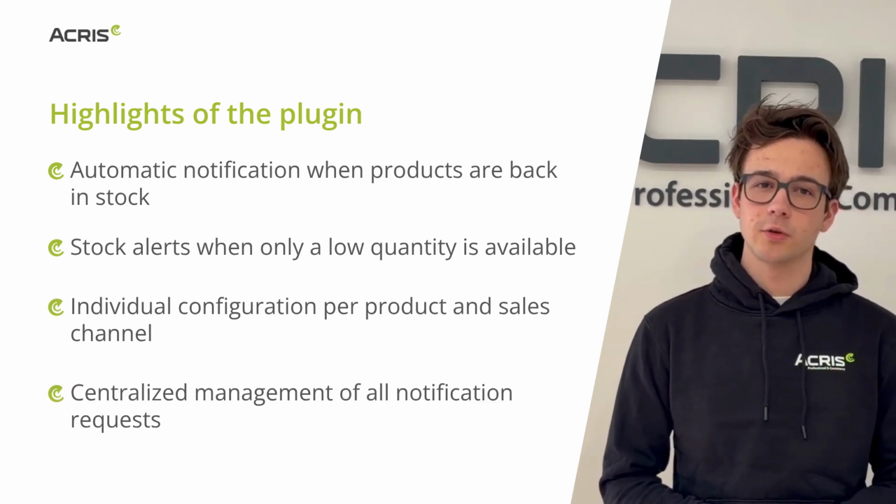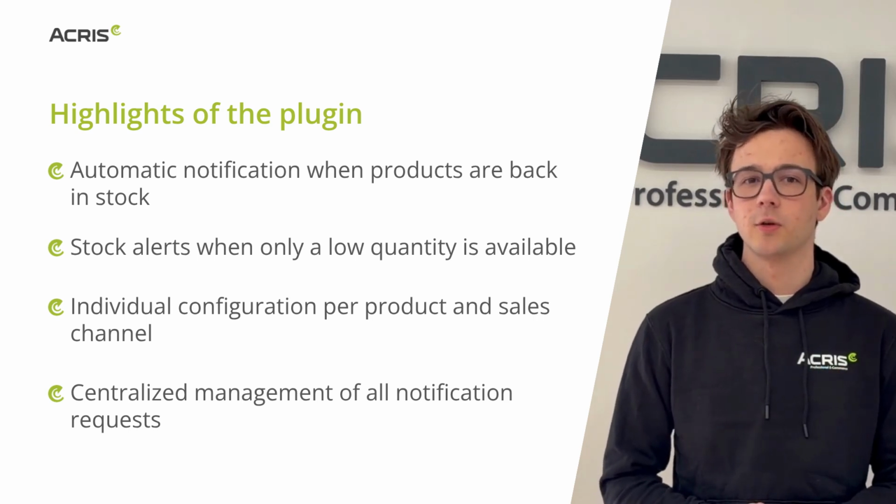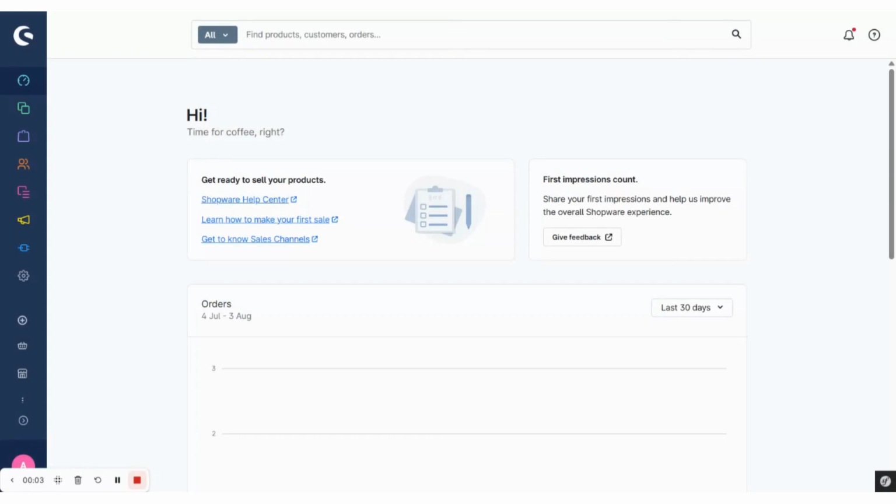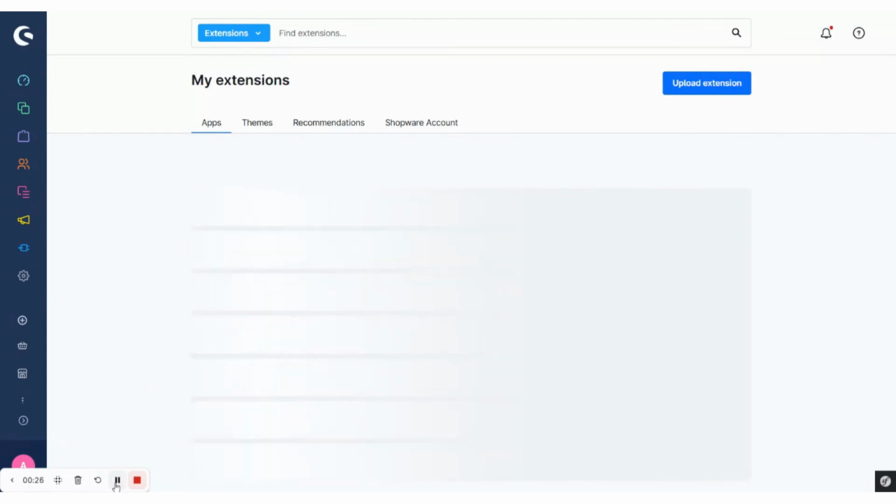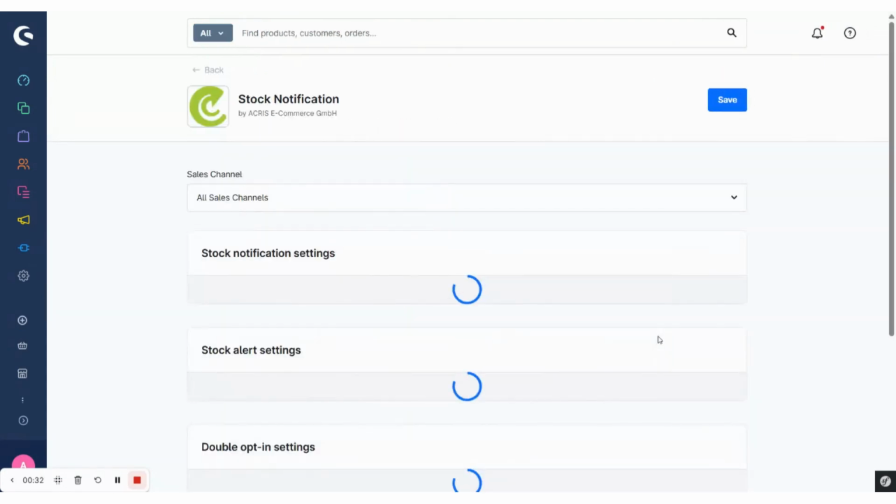All registrations and notification statuses are managed clearly in the shopware administration. We are now on the homepage of the shopware administration. First, we will configure the global settings for stock notifications and stock alerts. To do this, we navigate to Extensions, My Extensions, and click Configure to open the plugin settings.